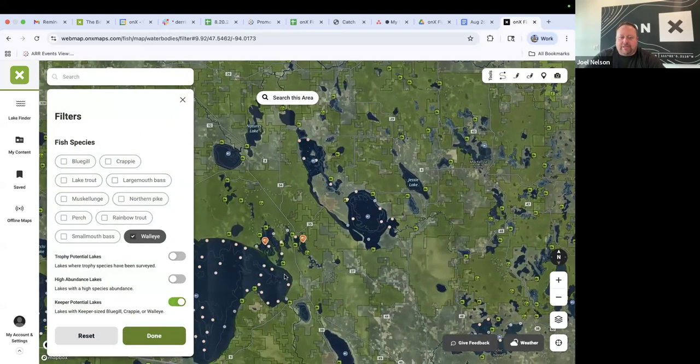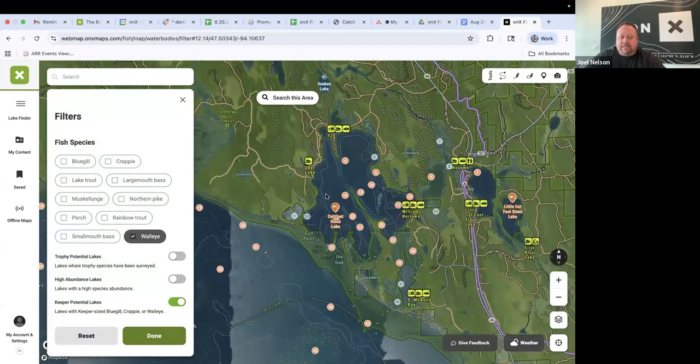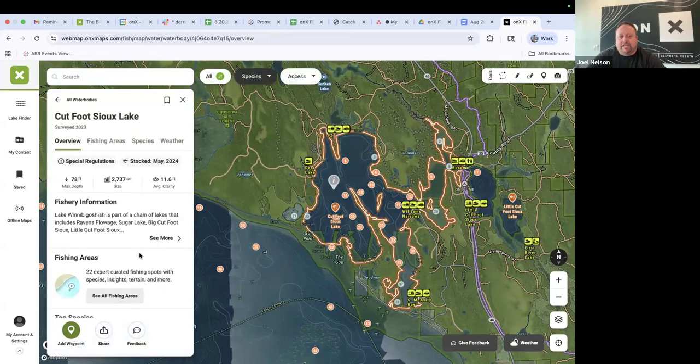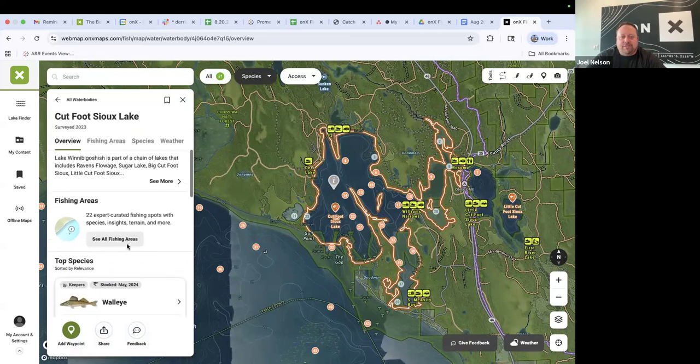Boy, not a lot showing up. We've got definitely Cutfoot Sioux showing up as a keeper potential lake. Let me click on Cutfoot Sioux attached to Winnie. We can see that there are fishing areas here. We'll talk a little bit about that.